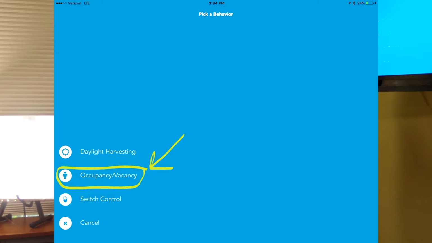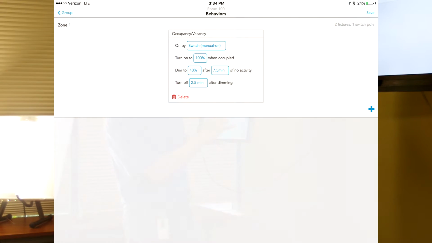I'm going to go to occupancy, and it'll state occupancy vacancy on by. It says switch by default. We're going to change that to occupancy auto on so that the lights turn on with the sensor. The turn on to 100% when occupied, we're going to click on 100 and change that to 80%. Next, it says dim to 10% after 7.5 minutes of no activity. We're going to click the 10% and change that to 80%.